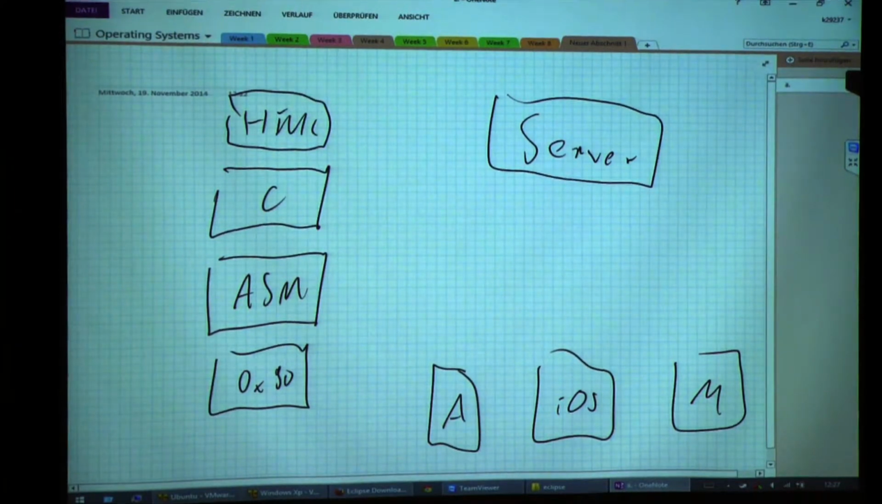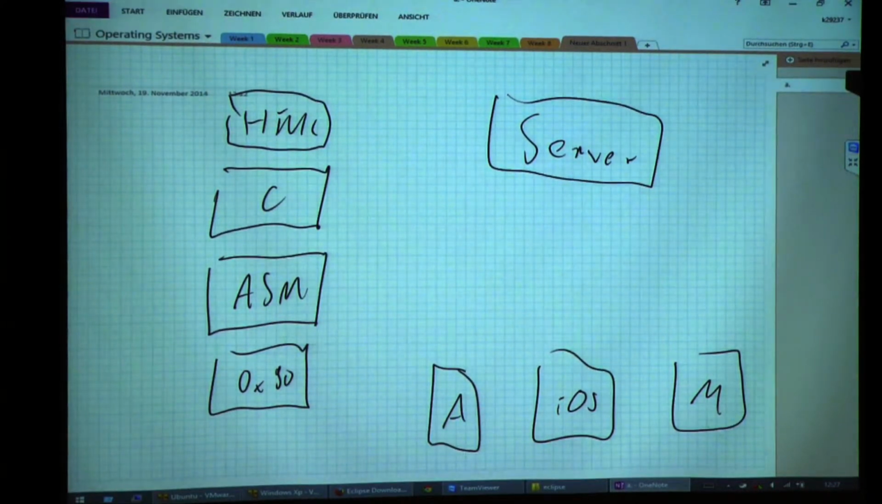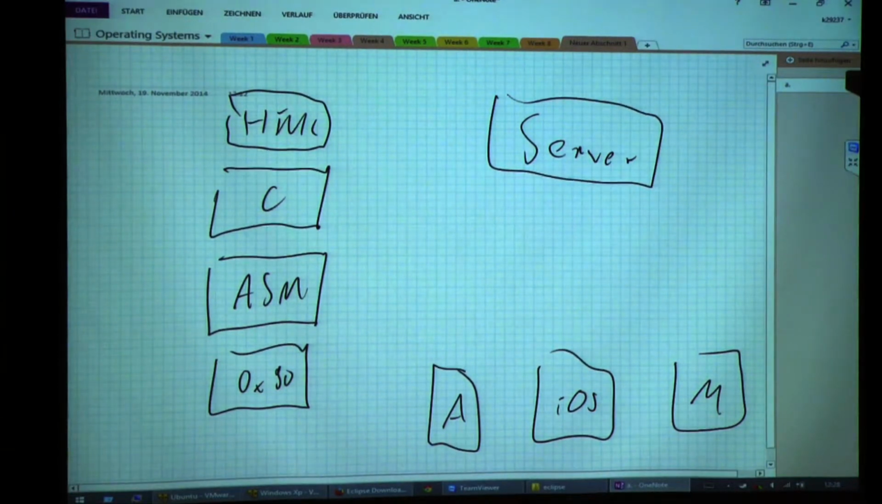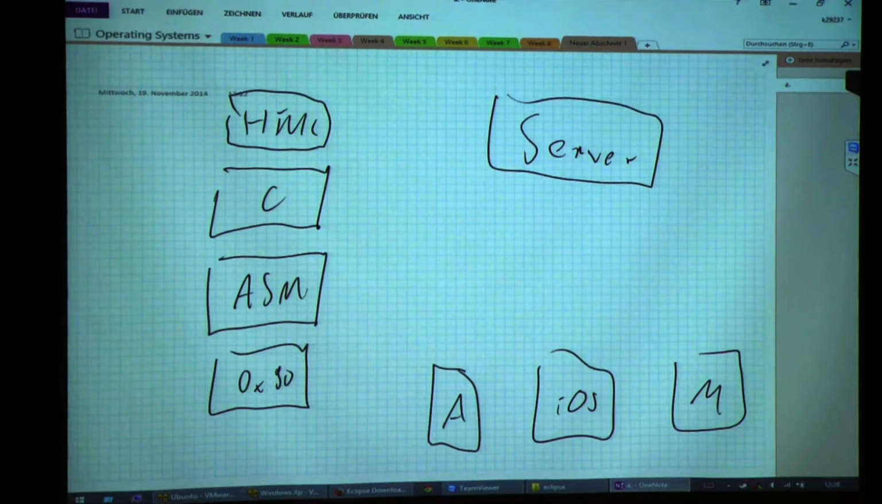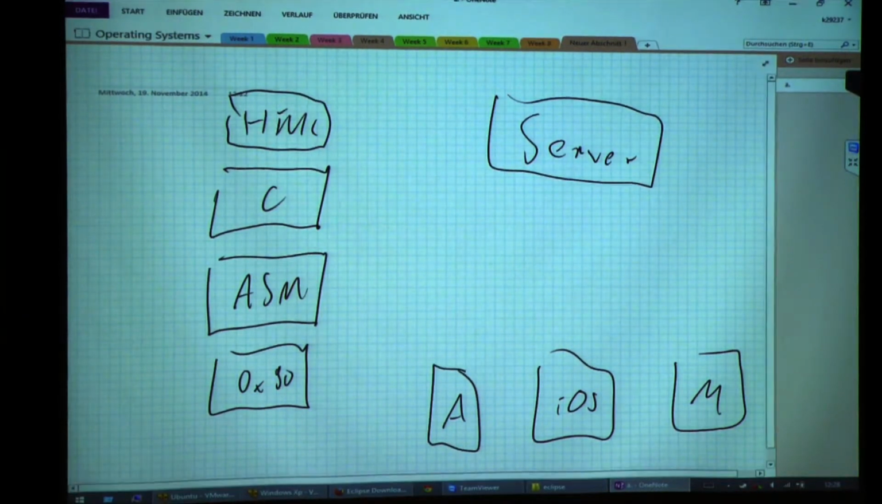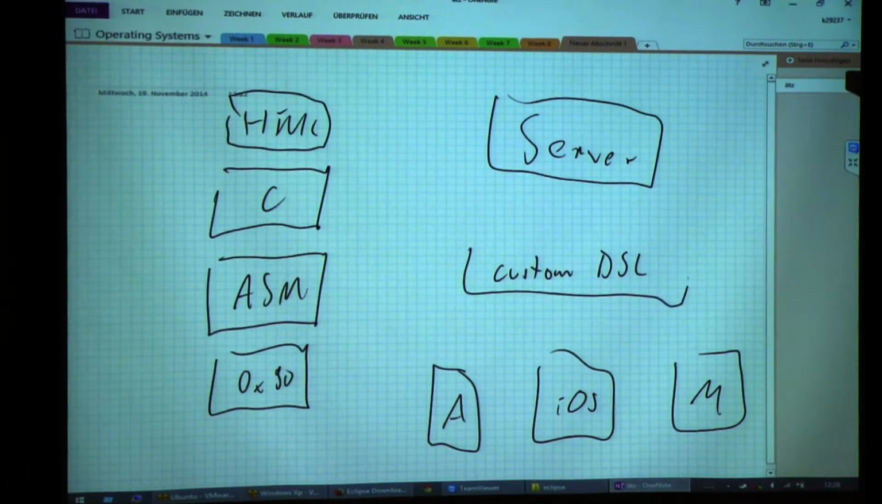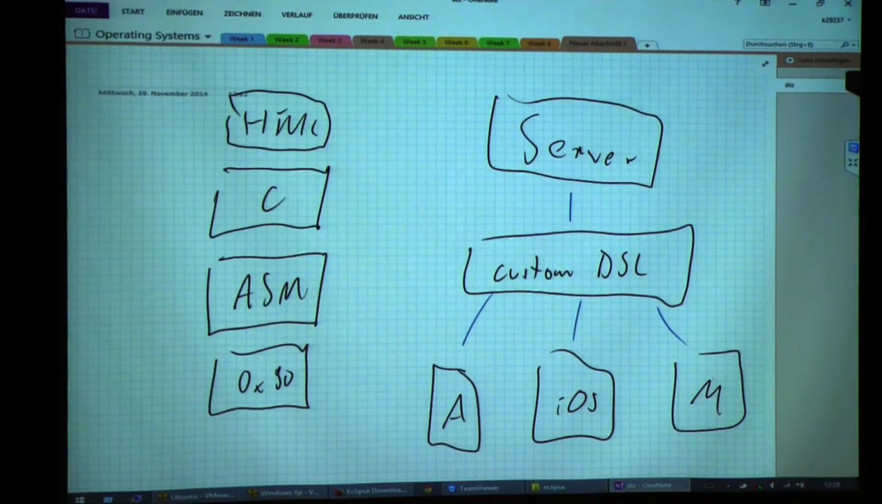Now maybe all of our applications, or apps, want to talk to the server, and unfortunately the code for doing that on Android, on iOS, and on Windows looks slightly different. It might have certain similarities, but it looks a little different. So we can go ahead and create our own custom DSL in the middle. And the custom DSL will basically specify what information we are going to transmit over the wire.